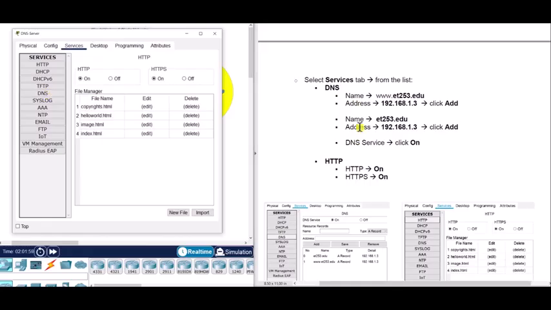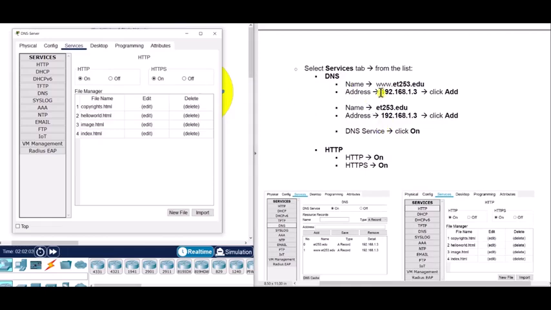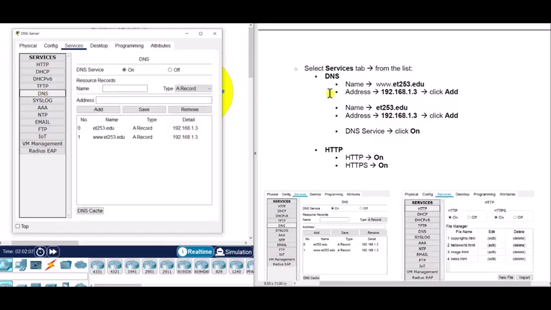Now, the one that we're interested in, I have given you all the steps here, is DNS. So we're going to click on DNS here. On the right side, we need to provide the name www.et253.edu, which is kind of a web address. So you type that in there, add it, and save it. I've already done this, www.et253.edu. And then the second one is without the www.